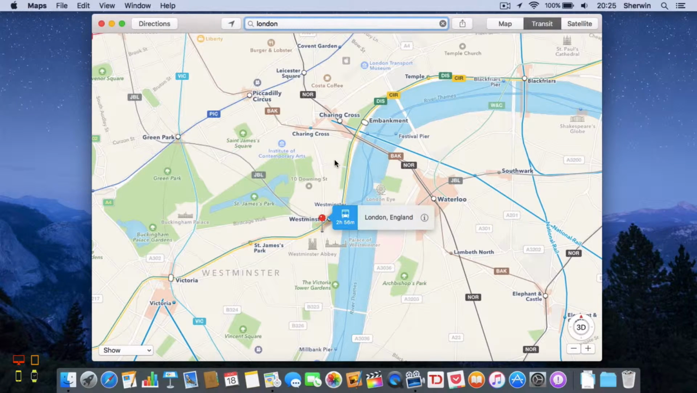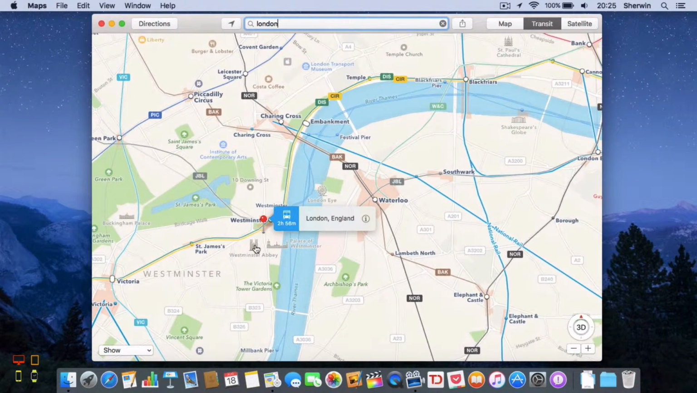This will show all the different lines. Obviously it's London, so we've got all the different tube lines, and it has the same sort of colouring as you'd normally find on a tube map. And the way this works is if you want to get somewhere, say I want to go to the Institution of Contemporary Art, I can just click on it.